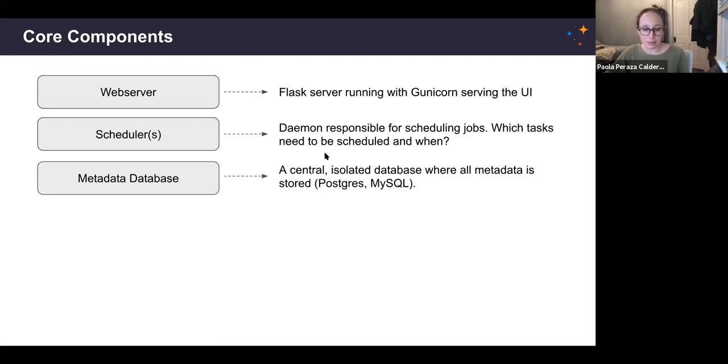The metadata database is a central isolated database where all metadata is stored. The history of your tasks, when they should be run, and this is sort of central to the communication of all of these other components. On Astronomer, we run this as a Postgres database, but you can also set up a MySQL database as well.